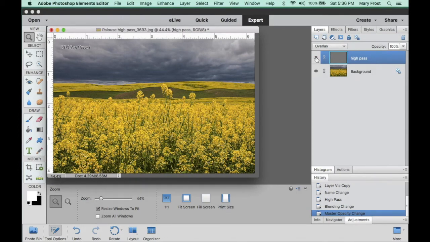It's quick and easy, just a few steps. And if I did not like what I had done, I could go back in the history, go back to the layer via copy, and change its name, that's fine. I could then reapply high pass with a different setting. So it's quite easy when you work in layers, and remember that you have a history panel, you can back up and do part of your work over again, which is very helpful.